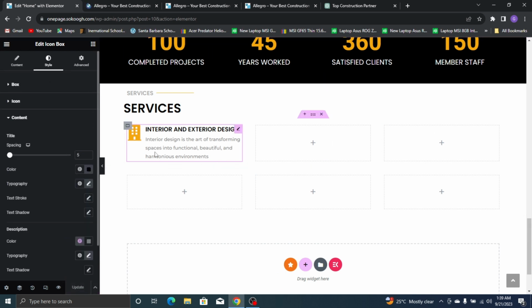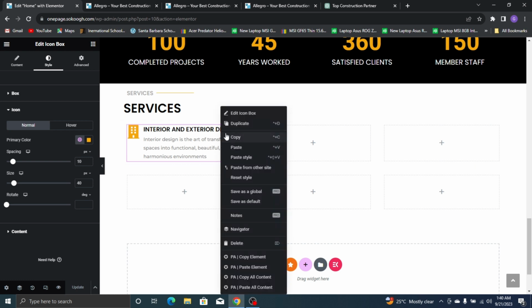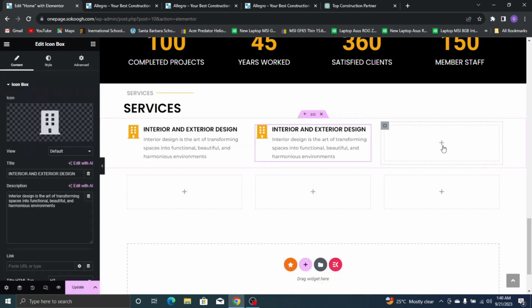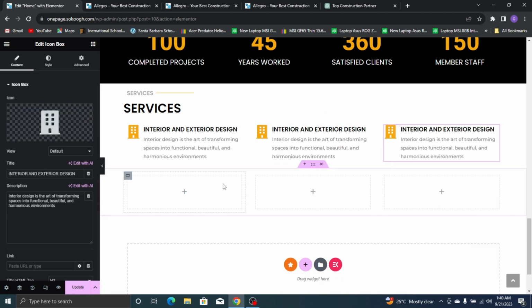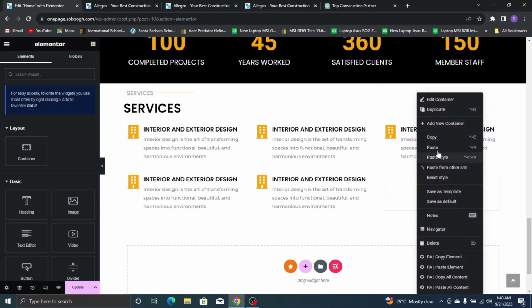Now hold on, let's decrease the size of the icon a little to, let's say 42. Yes, 42 is cool. Well, let's just make it 40. Yeah, 40. So now we don't want to drag in another icon box and then go through all the stress of making the changes and making it look like this. So simply I just right click on this, click copy, come here, click paste, paste again, and paste in all of the containers that you see.